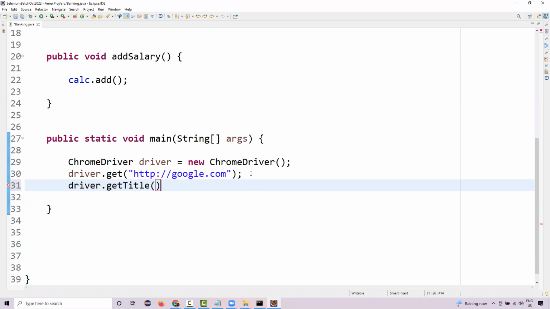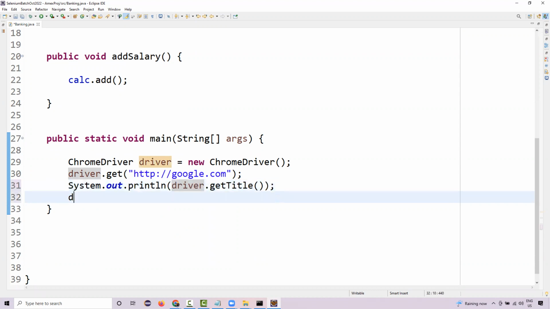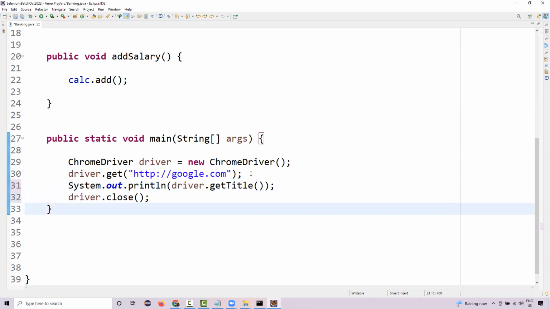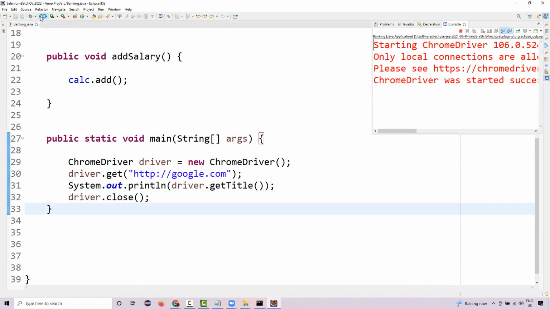It's not a task of Selenium. Printing will be done in Java. How to print in Java? We simply say System.out.println. That's it. Then after launching the browser, I want to close the browser as well. So driver.close. One by one, you keep on calling the methods and you can automate the entire website.